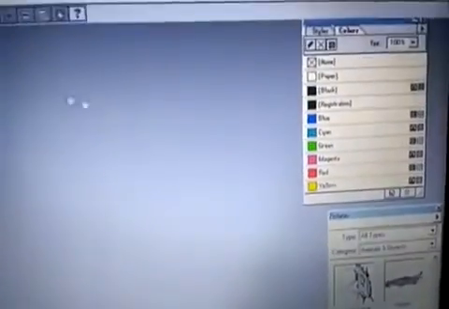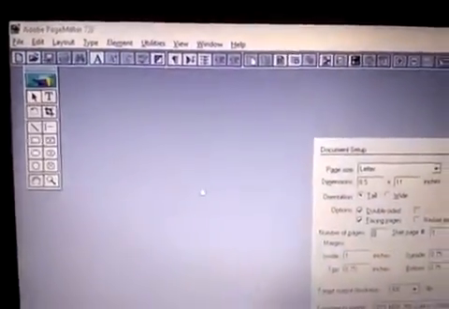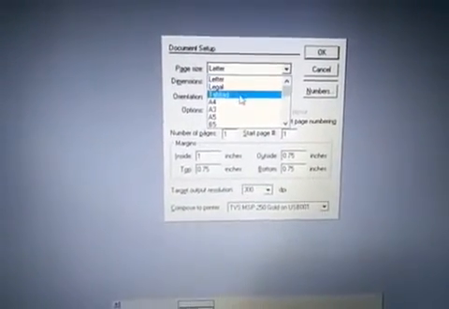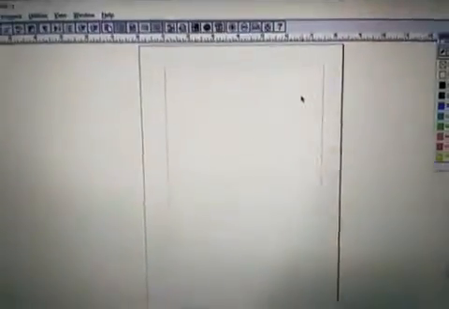So first we are going to create a new document. How to create a new document? You have to select File, New. In the setup box you have to set the page size, so that it gets created.